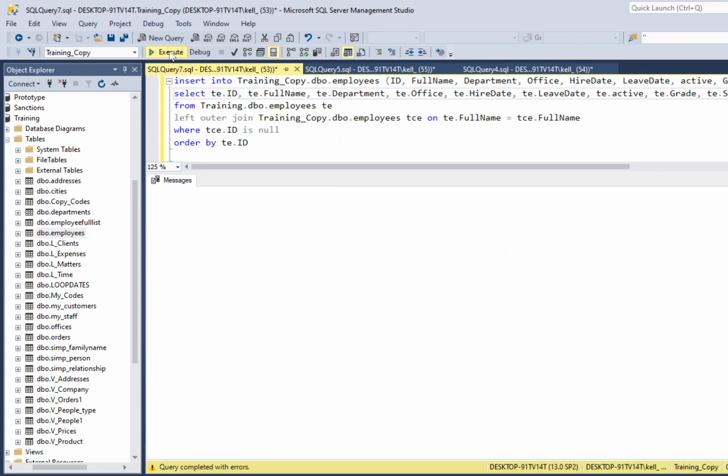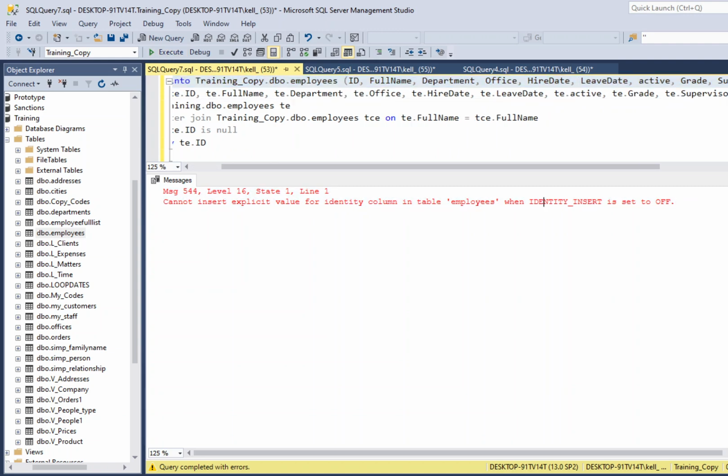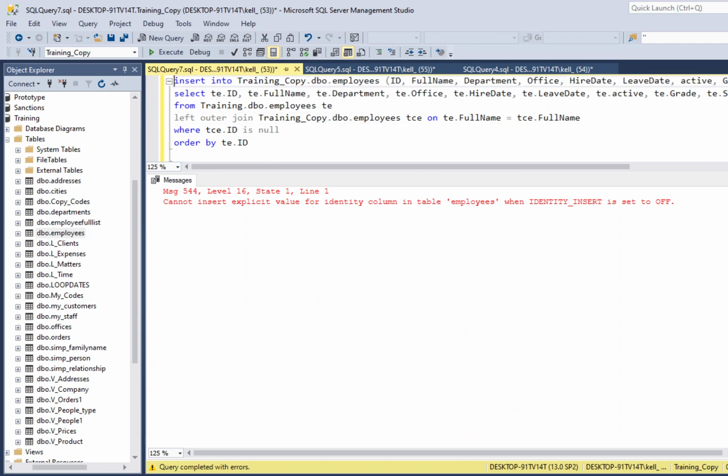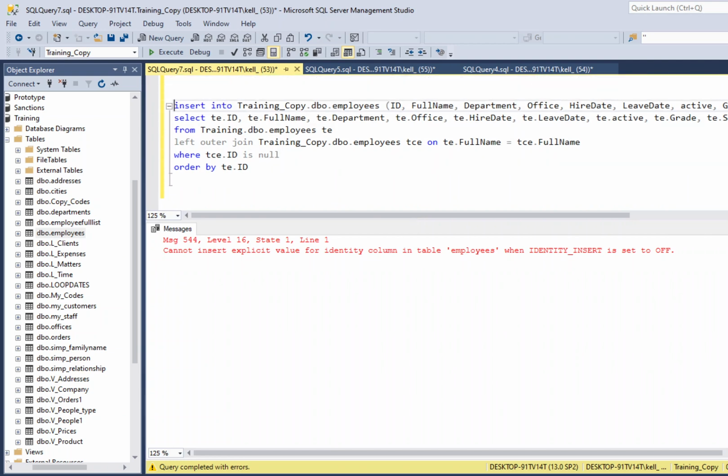So if I just do an insert now, we've got a different error. You cannot insert explicit value into identity column in this table when identity insert is set to off. So when you've got an identity column, you are not able to insert into the identity column by default. You've got to make a little change before you can do that. So the change that you need to make is set, you can see this here, I'll just copy it from here, identity insert.